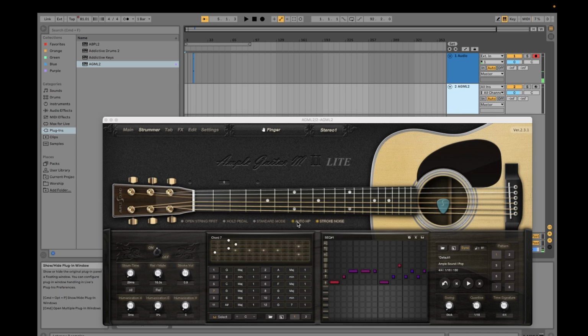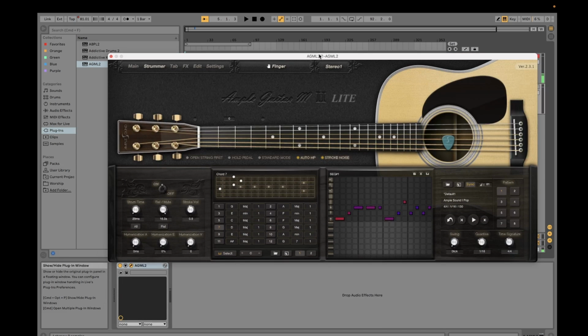So again, you can hear the sound of the different strumming patterns. So if I do this, you can also adjust this. You can adjust some of the settings for your strumming pattern.